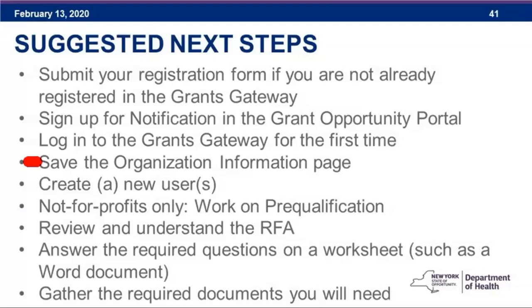Next thing is create the new users, or a new user if you're an individual. Remember, that role would be the grantee contract signatory. If you're a not-for-profit, work on pre-qualification. So remember the dates of pre-qualification. You have to be pre-qualified at the date and time the applications are due. That would be April 2nd at 4 p.m.